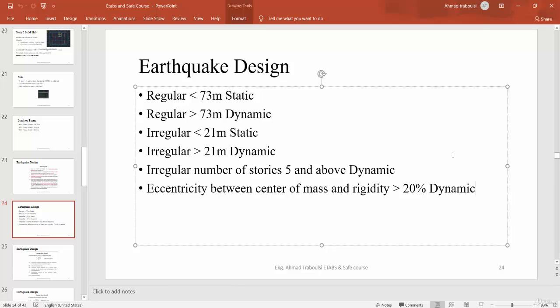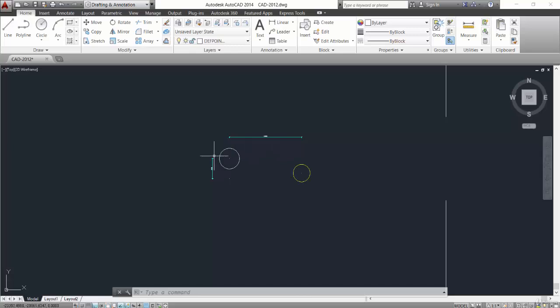Also, the code says that the minimum percentage between the center of mass and the center of rigidity equals 5%. Even when the center of mass and the center of rigidity are close together, the code, for safety, takes into consideration a 5% eccentricity between these two centers.